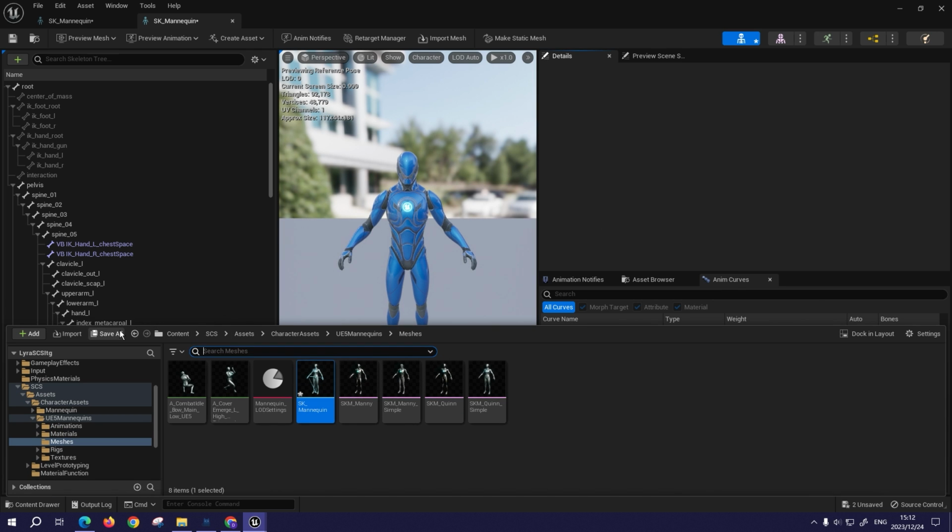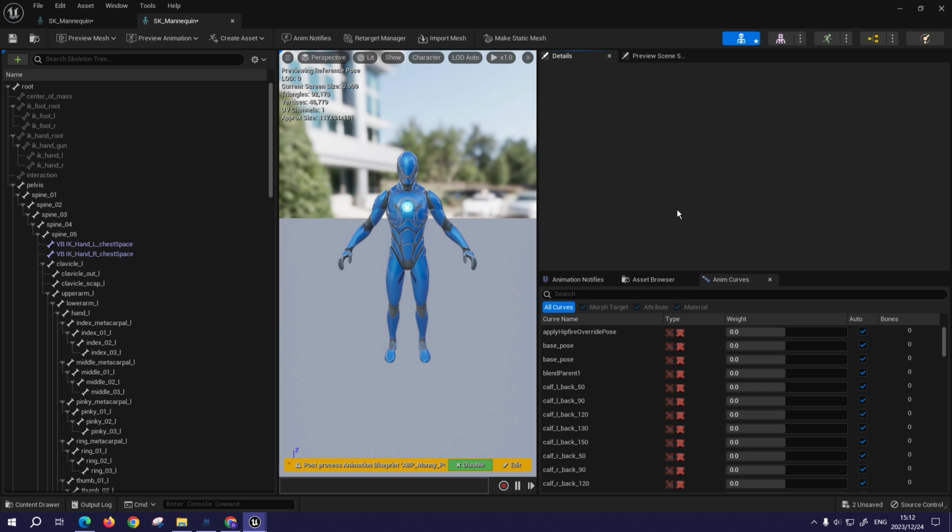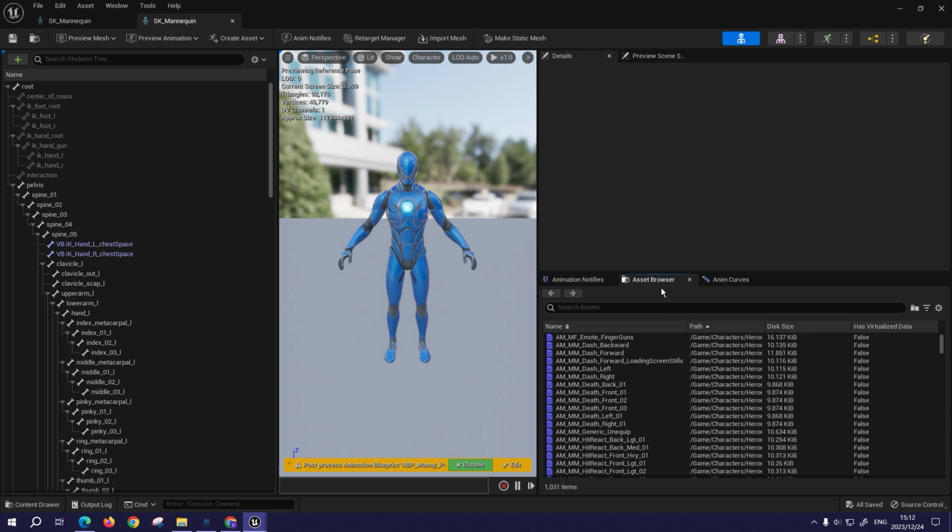Save everything, and if you search for cover in the Anim Asset window, you will see SCS animations are already available.